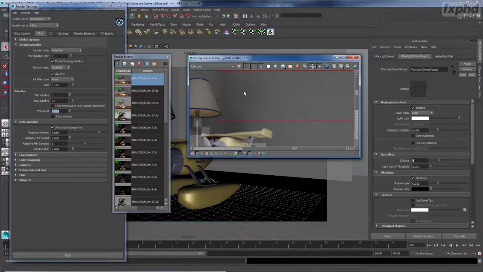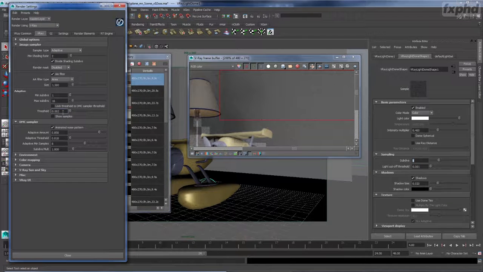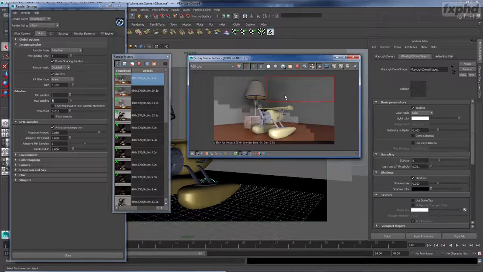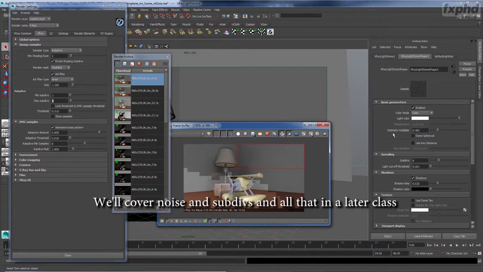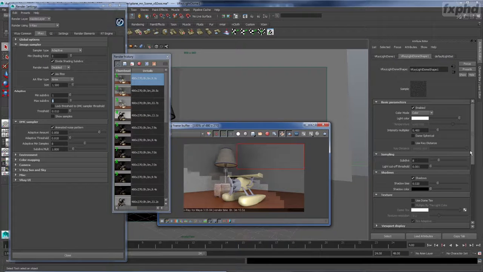away. But we want faster renders right now. So we'll set this back to the way it used to be, which is 1 in 5, and we'll leave our subdivs at 8. But we'll come back and we'll talk about how to get rid of this noise a little bit later on. But I want you to be aware of what these do.